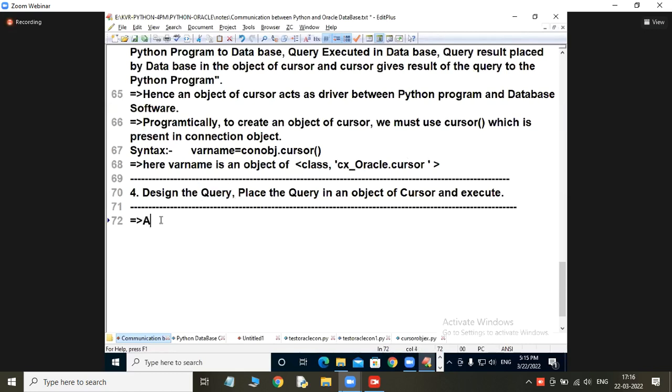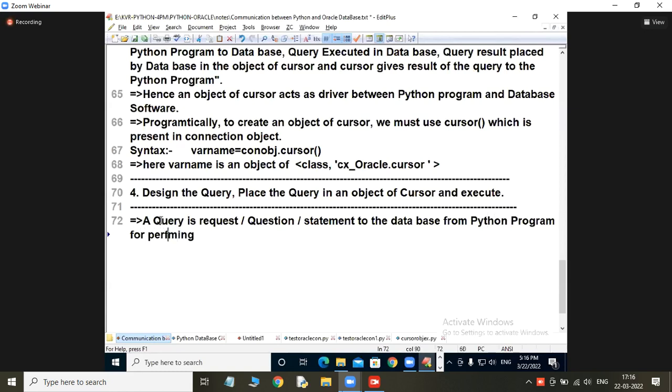Just I am writing a statement. A query is a request, or it is one type of question, or it is a kind of statement to the database from the Python program for performing certain database operations.